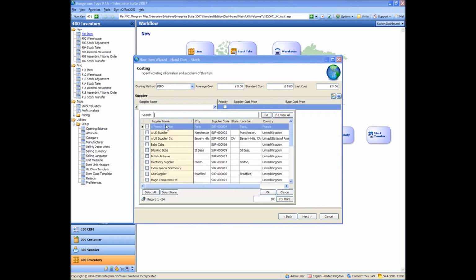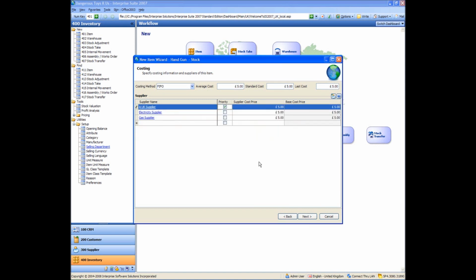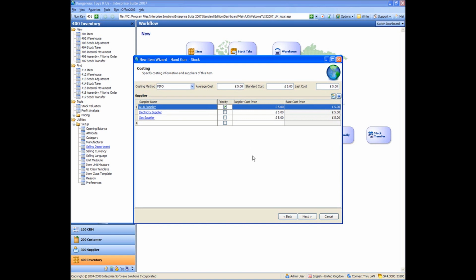And I'm going to pick 3 random suppliers from here. And whenever we've got a list like this, we can tick multiple ones like I've just done there. And when I click OK, it'll put all 3 in. It's quicker than selecting one and going back in, doing another and another. We always have one as a priority supplier for this item. So basically ticks one of them. We can obviously change that if we want to be another supplier in the list there.